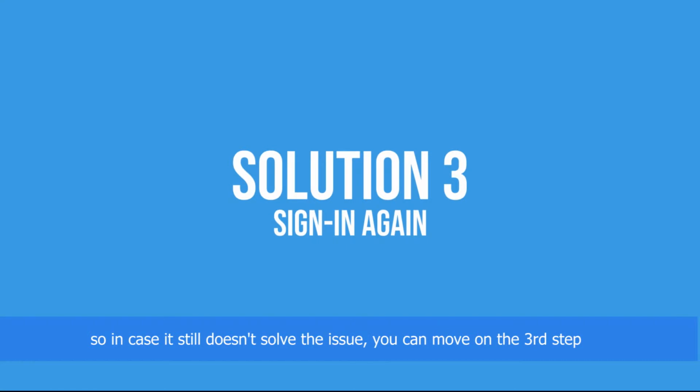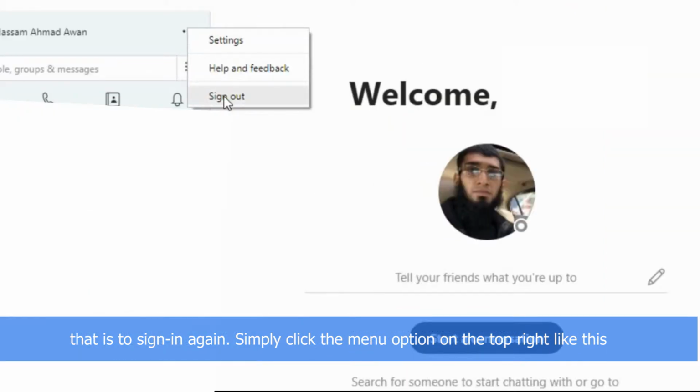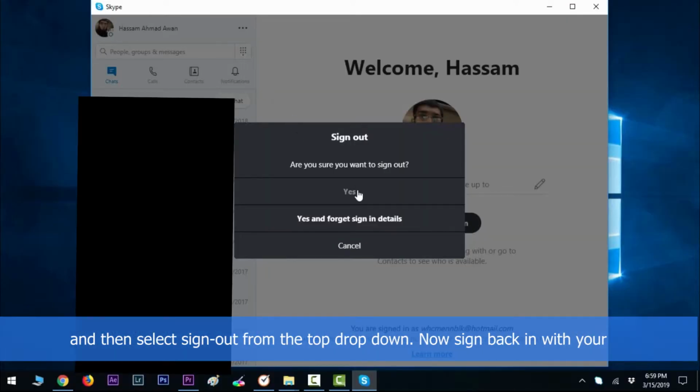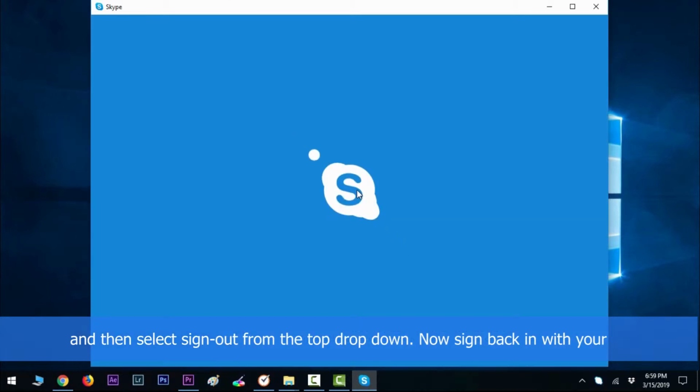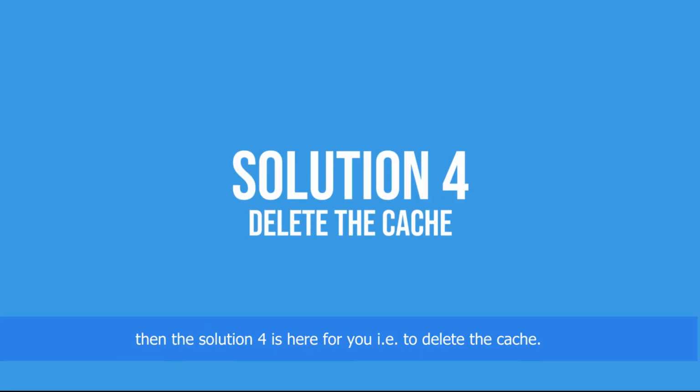In case it still doesn't solve the issue, you can move on to the third step, that is to sign in again. Simply click the menu option on the top right like this, then select sign out from the drop down. Now sign back in with your credentials and the problem should be solved. In case it still persists, then solution 4 is here for you, that is to delete the cache.